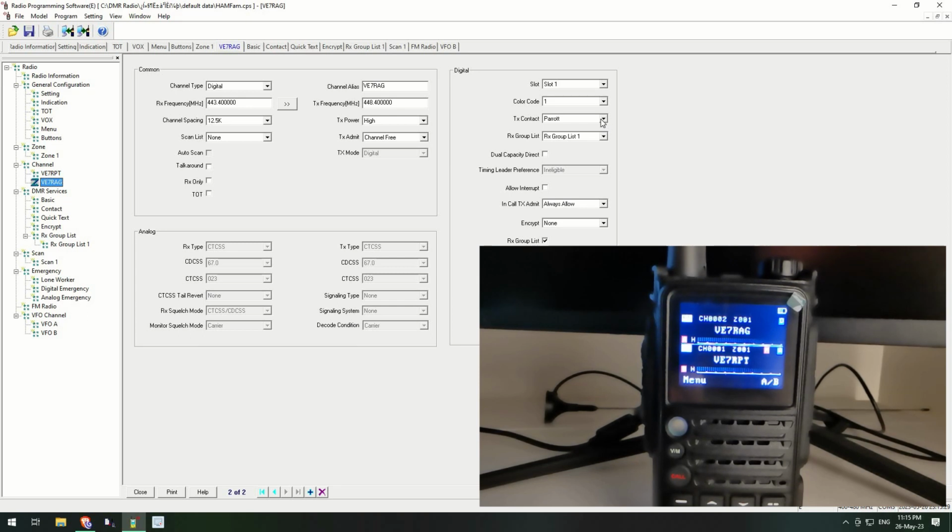I could drop this down and go to BC1 and save that, and what that would mean is it would transmit on the BC1 channel instead of parrot. What this means is it's in the group list, so if anybody was to talk on BC1, it will come through on the radio as well, but as I say, it's really quiet at this time.